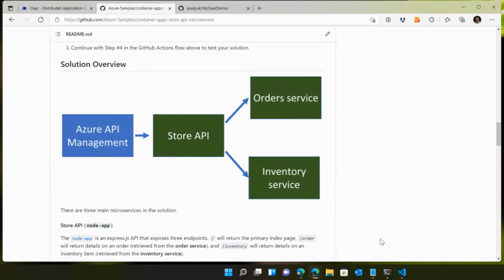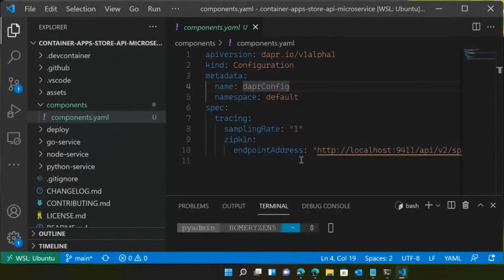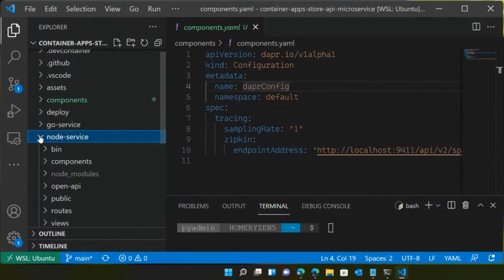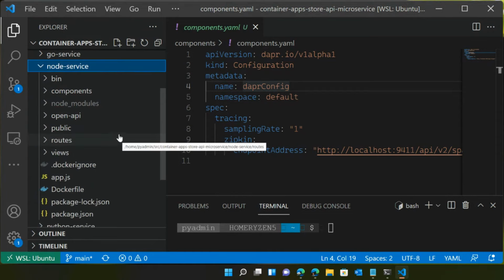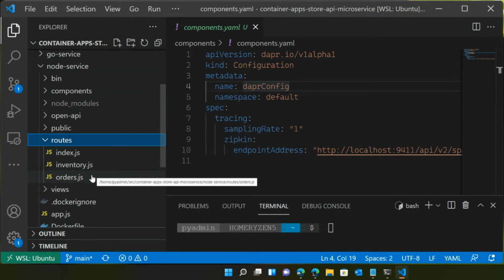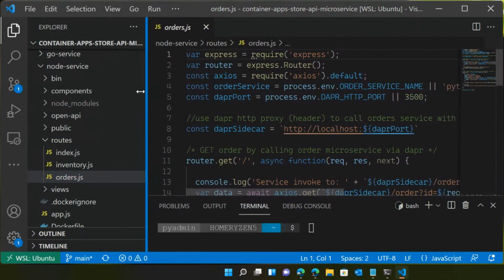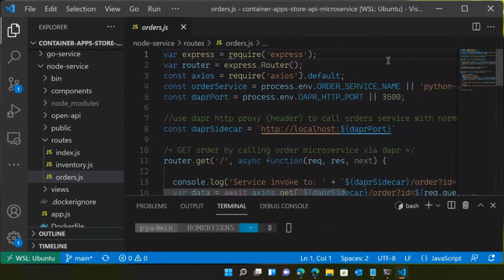That's what we're trying to do here. And then when we pop to code, I have the same thing here. For that store API, we built a Node.js service that handles that, and some of the heavy lifting would be done in these routes, controller classes.